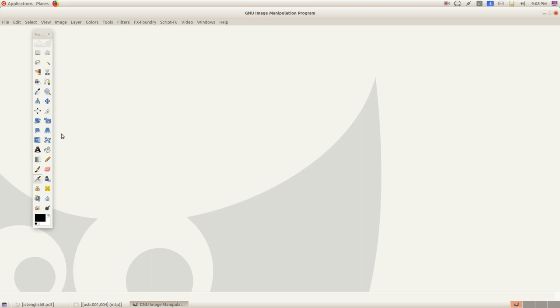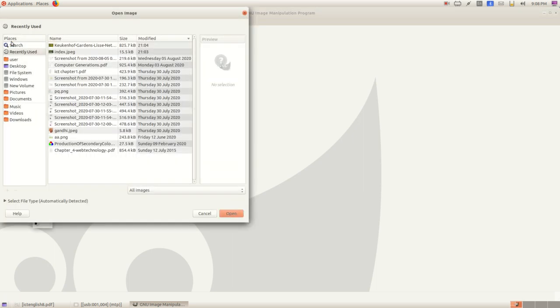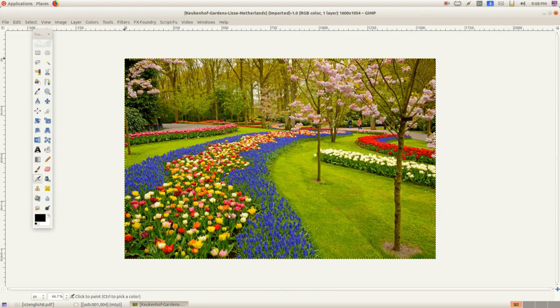Then let us open a picture in GIMP. Here click on File and then click Open. From this list we can select any particular image and then click Open. Okay. Now let us cut a part of the picture we need to use. We don't want this whole picture. We need only a small portion, which means we can cut by using a particular tool from the toolbox.